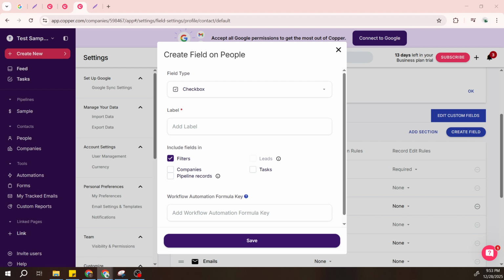As a tip, add a sample record entry later to confirm the field behaves as expected and keep your naming consistent across record types for clean reports.